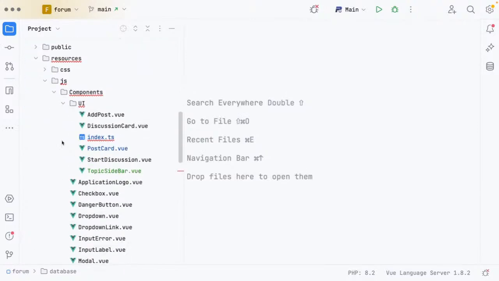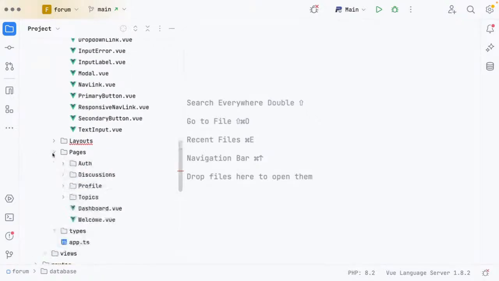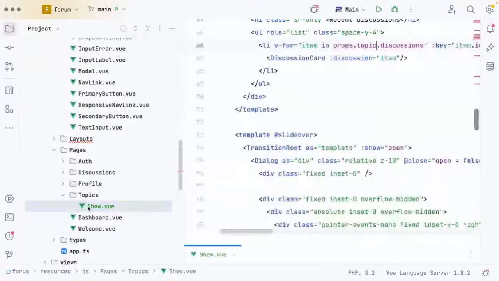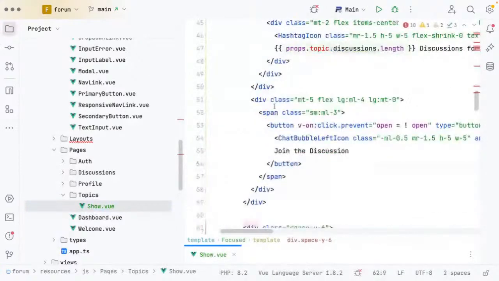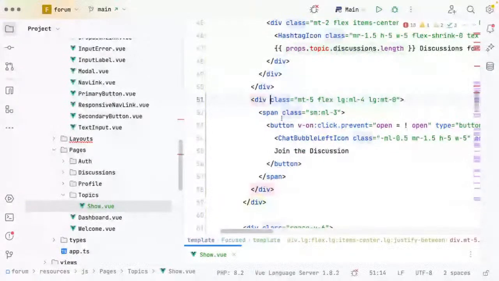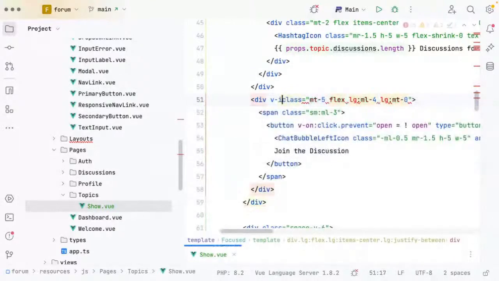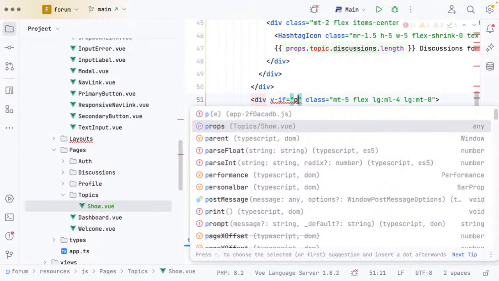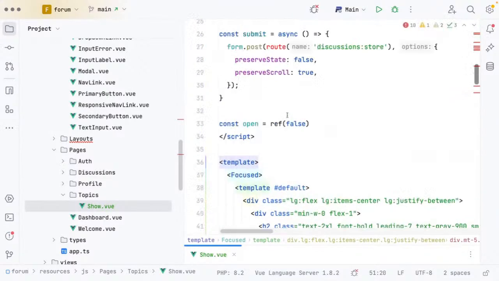I hate these red squiggles. There's nothing wrong with how it's working. You're just being picky. Like show. Recent discussions, blah, blah, blah, join discussion. This bit here, we're going to do a v-if. What's that we're pulling in so far?